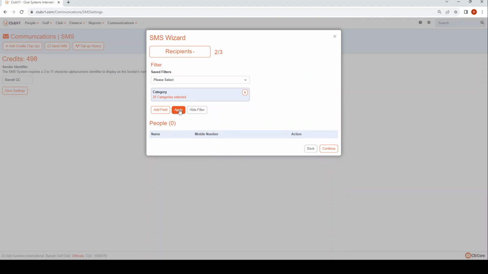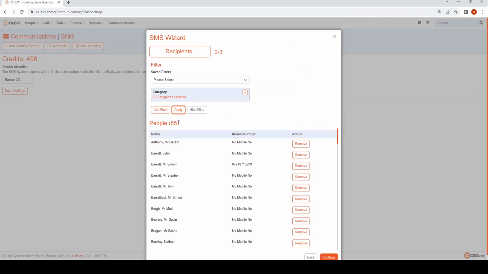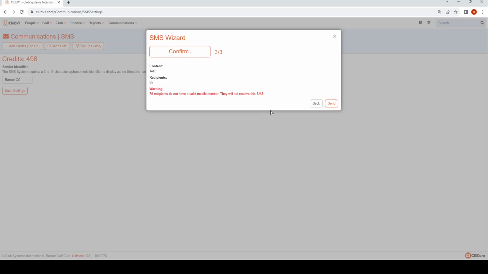And assuming we are happy, again we press apply, and it will tell us we're going to send that to 85 people. So that's 85 people with mobile phone numbers if they've got them. If they haven't got a mobile phone, obviously it won't send them a text message, and clearly it won't charge you for that. If we continue through, it is going to tell you there are 76 recipients that do not have a mobile phone number. Obviously this is a test system. Naturally your system will likely have most people with a mobile phone.